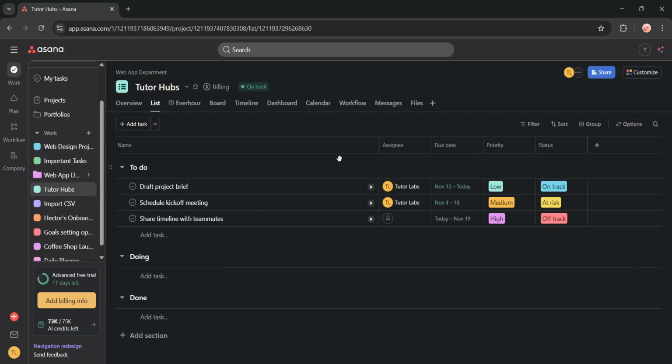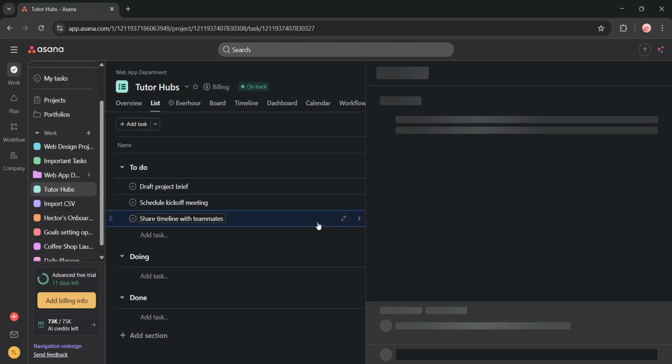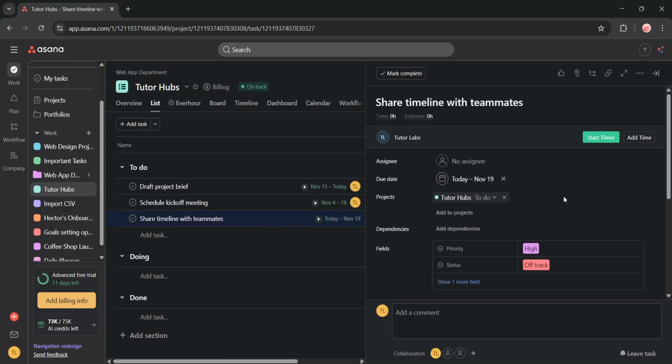Now scroll through your task list and find the specific task you want to relocate. When you spot it, click directly on the task name. This action will open the task details panel on the right side of your screen, giving you access to all the options you need to manage this task effectively.